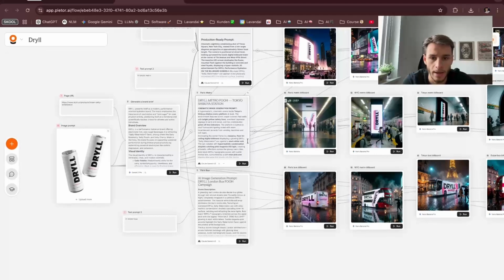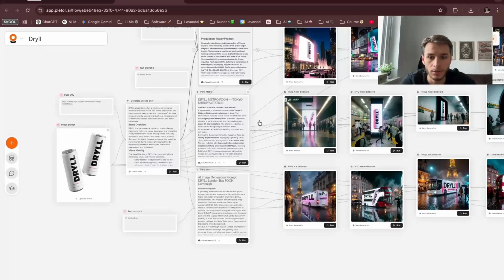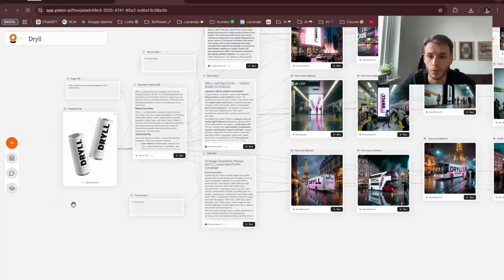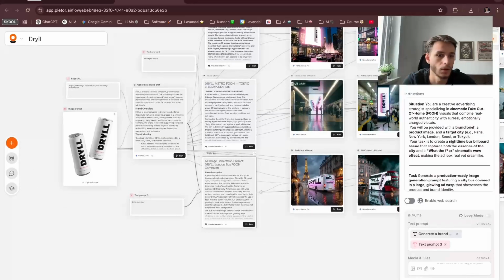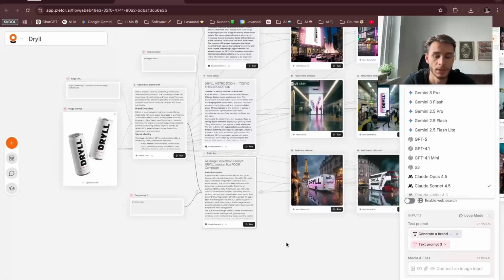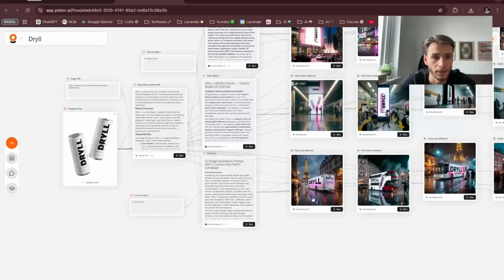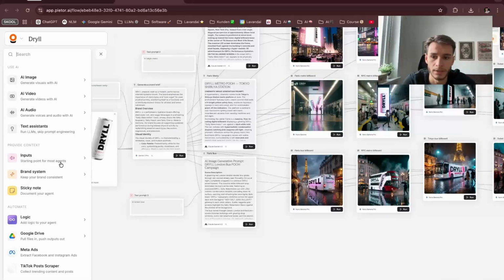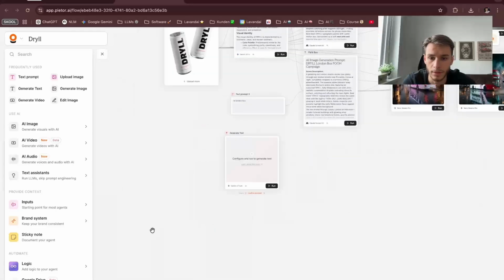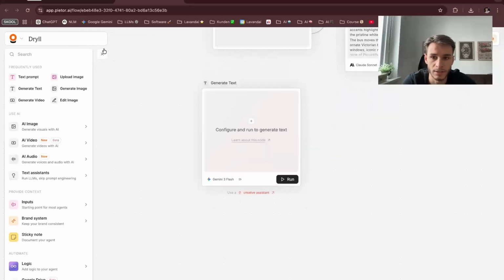So after we have extracted all the details, we create a creative assistant that basically specializes in cinematic fake out-of-home campaigns. And with this creative assistant, you can see we can use Gemini, we can use Claude, we can use ChatGPT, doesn't matter. But the one thing I like inside of Pletor is when we use these nodes, there is something called creative assistant, as you can see here.